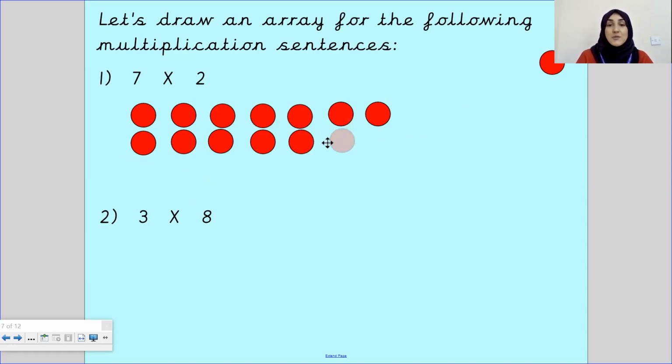Well done. How many more do I need now? Well done. And have I completed my array? Fantastic. Next, I have 3 multiplied by 8. So I'm going to have 3 rows here, 3 rows, 3 rows here, and then I'm going to do 8 in each row.